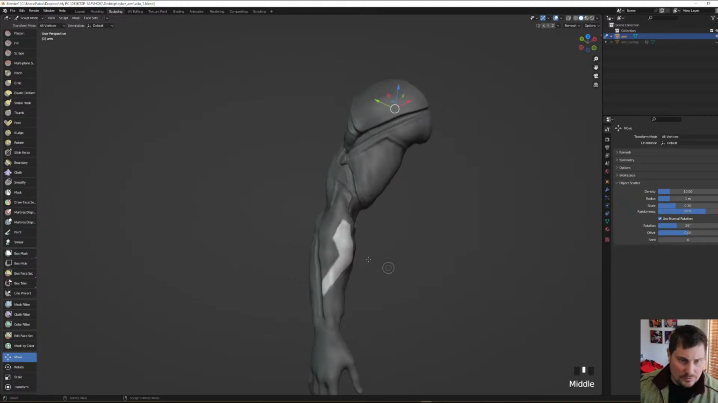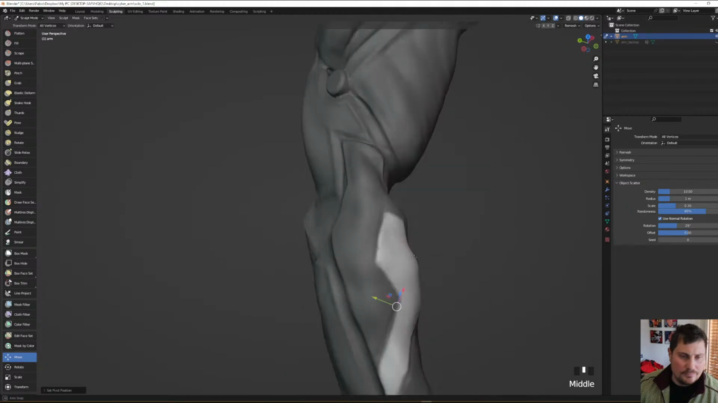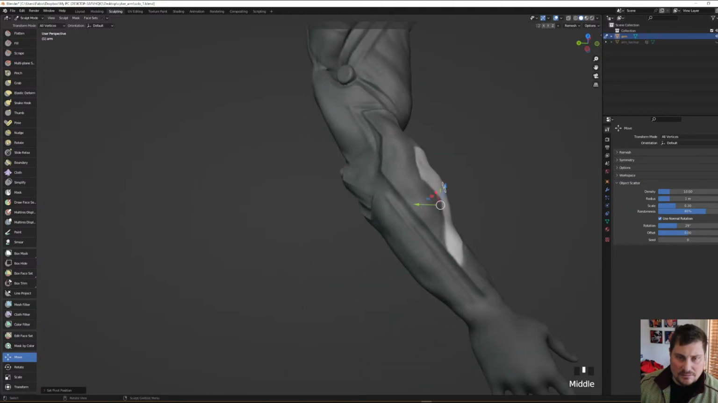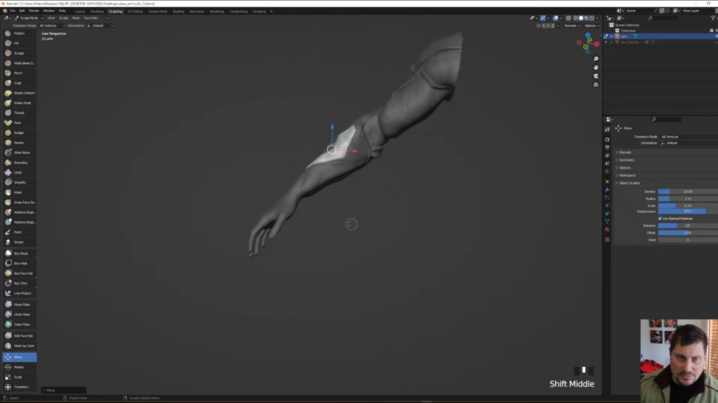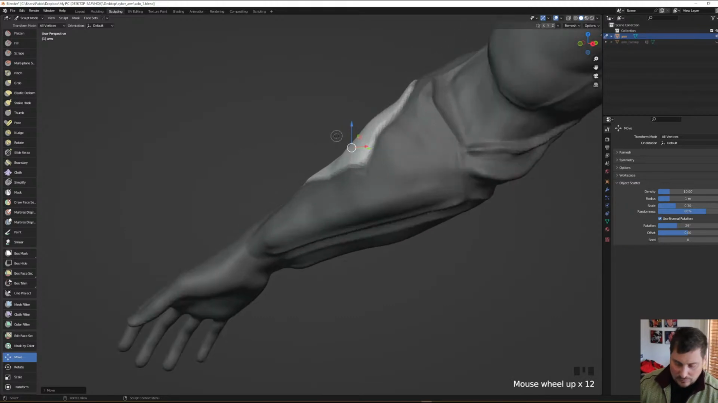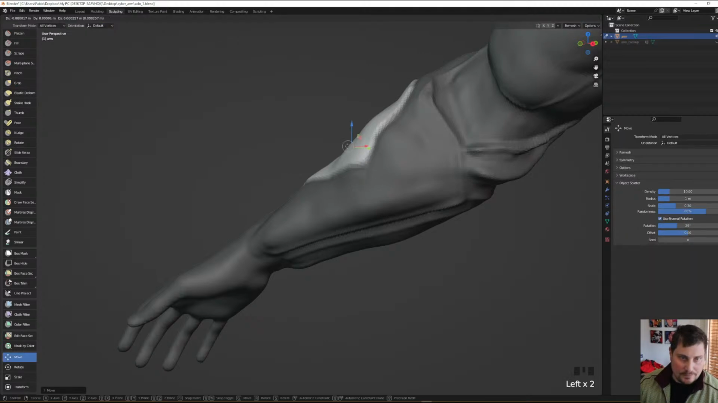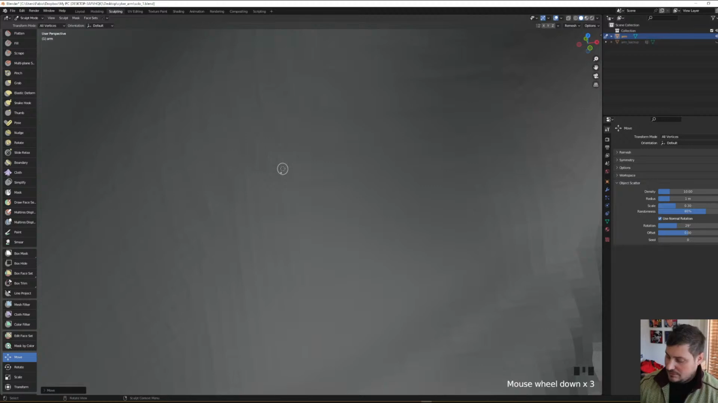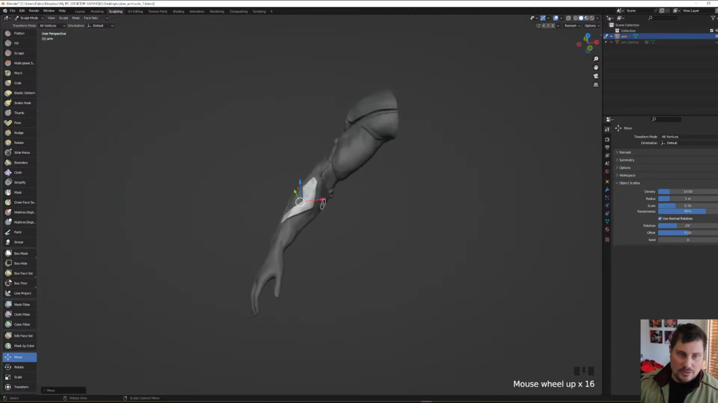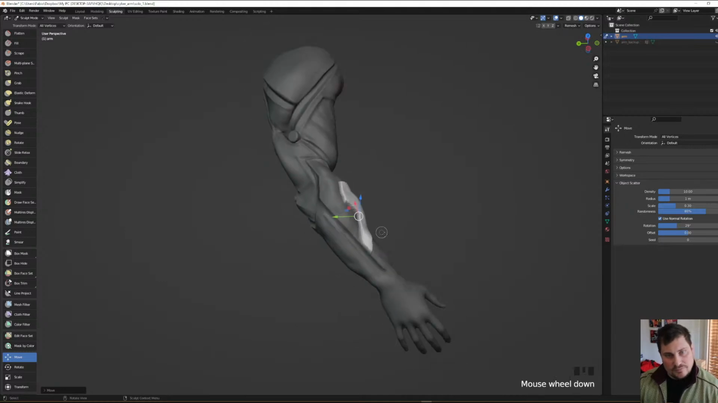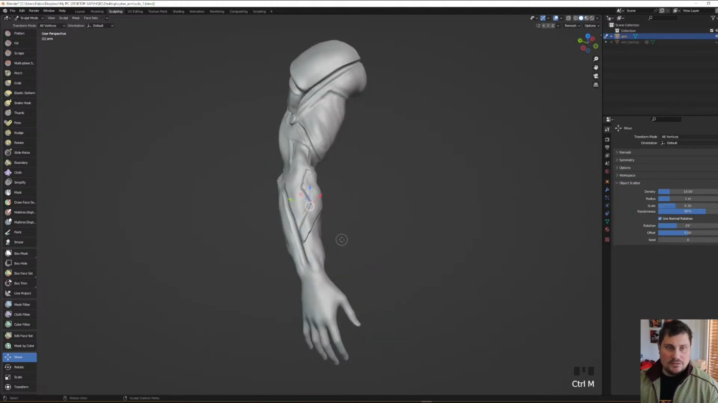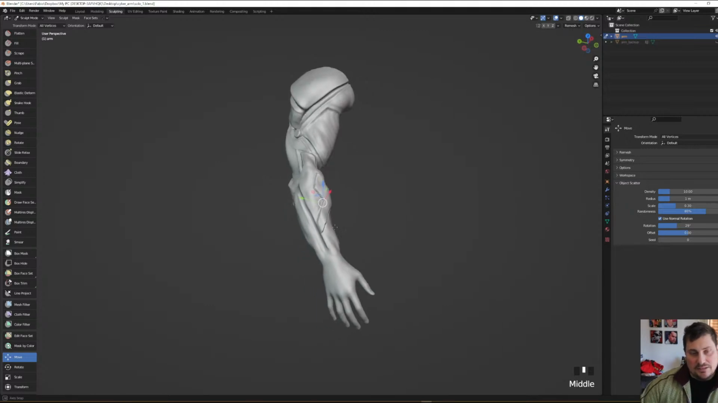Move. I'll say sculpt, set pivot to mask border, and then I can move this element in that direction. Whoops. Where are we? There you go. And then Alt M to clear the mask. So now I have that element sticking out.